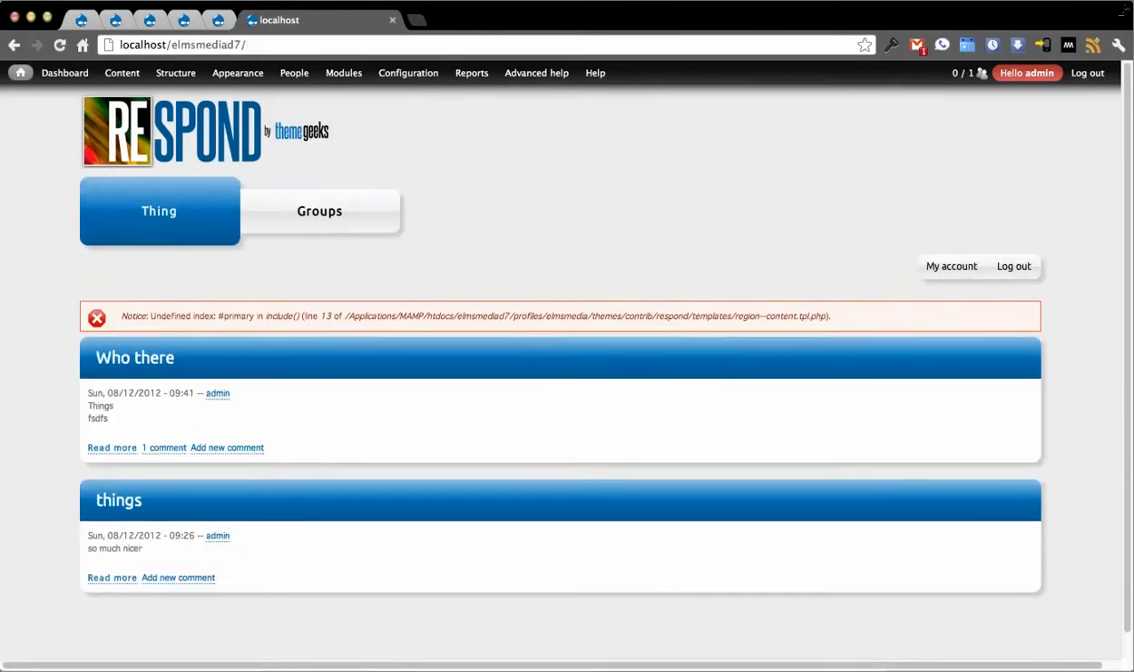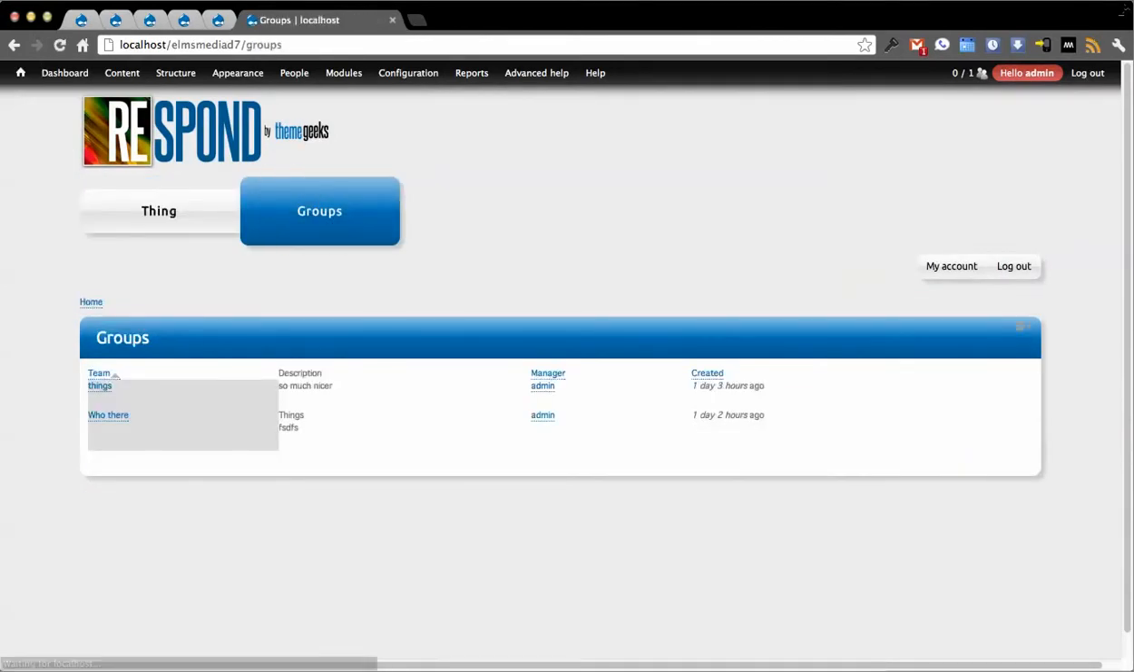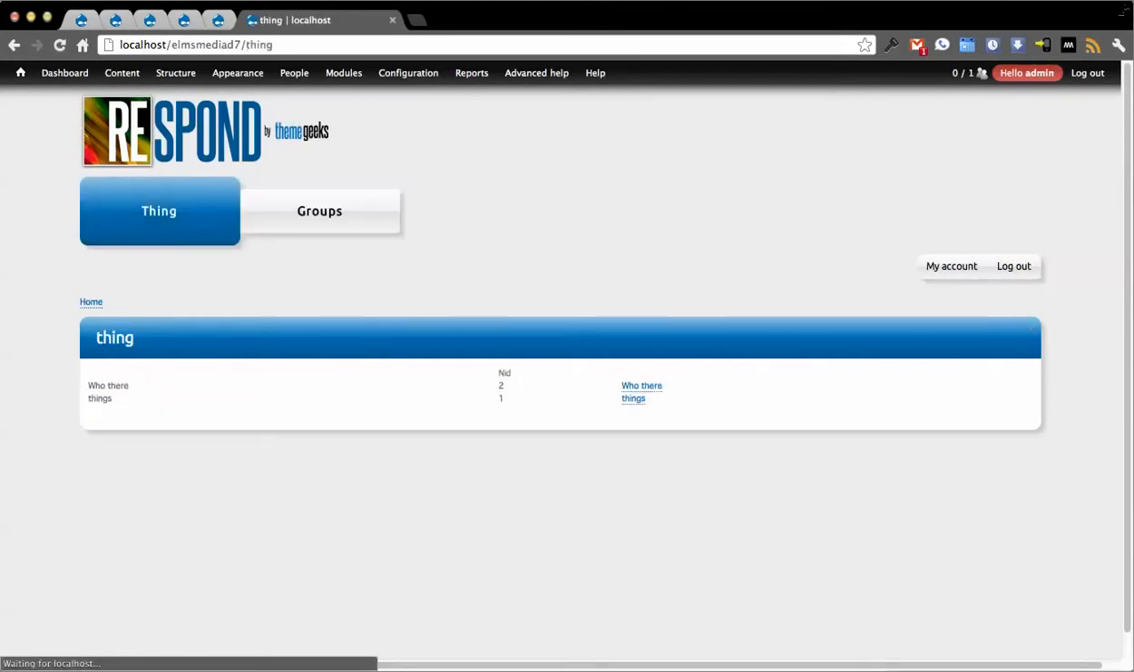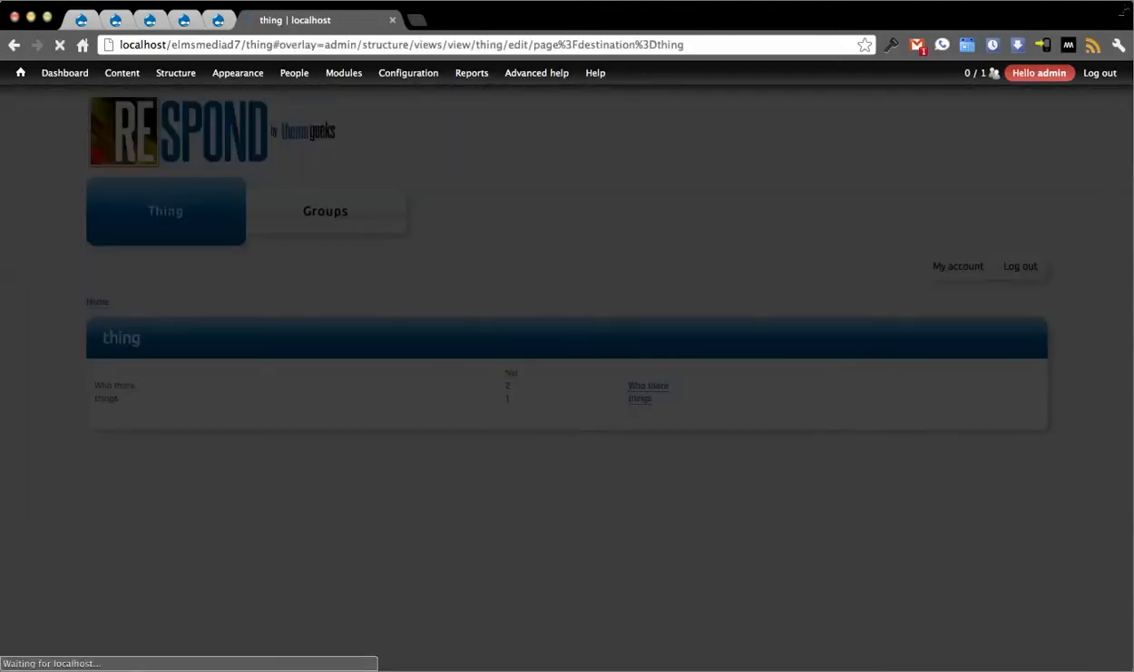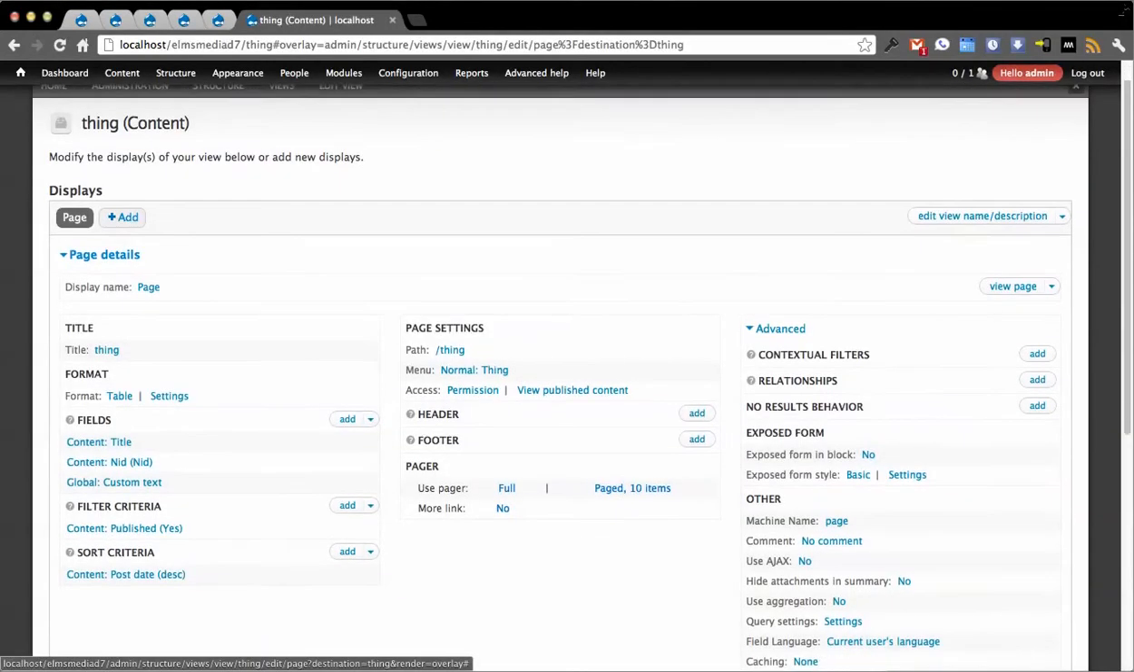So why am I even playing around with this? Well, I want to create a link to a path that is part of a node that will pop up in an overlay, and that way I can use context to position blocks and things on it. My use case here is I have a view. You see I have two content types. I'll just quickly go to the view and see what it looks like.